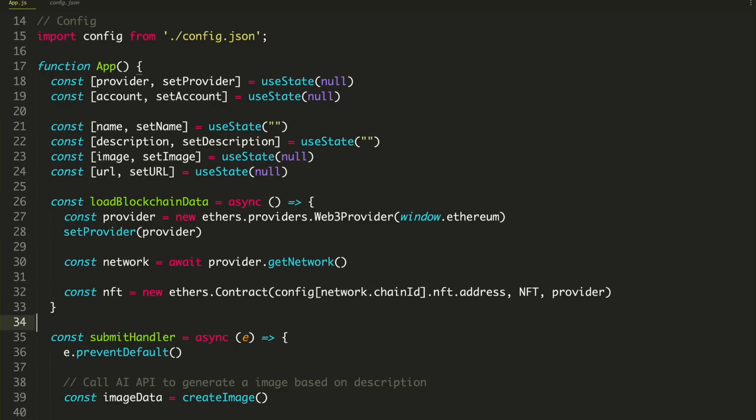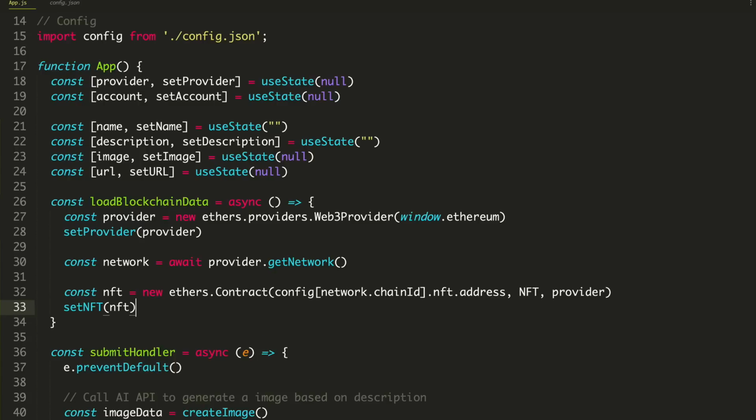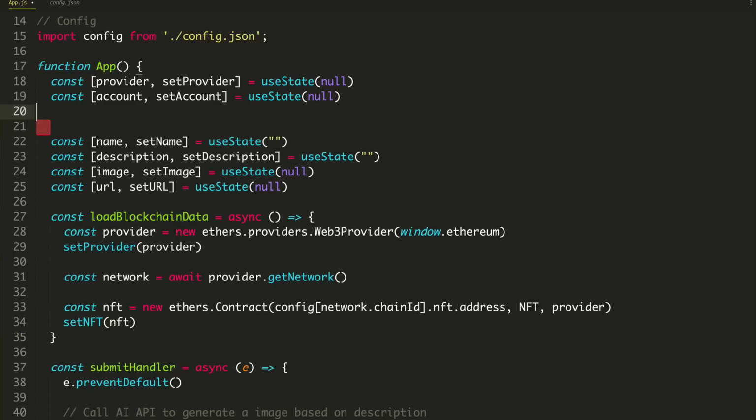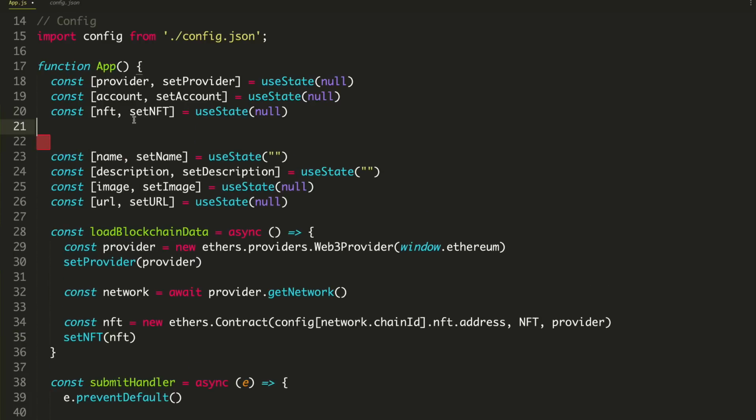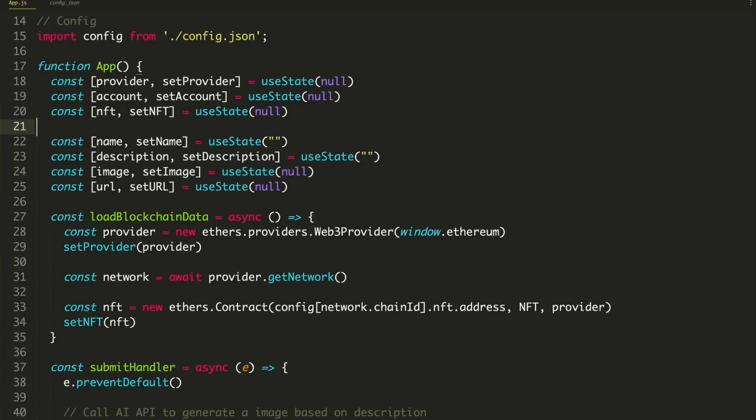All right, and then once we've done that, we're going to save that to the React state. All right, we do setNFT, okay? And then basically we don't have that function yet, so we're going to do that just below the account. We're going to say const [nft, setNFT] equals useState(null).